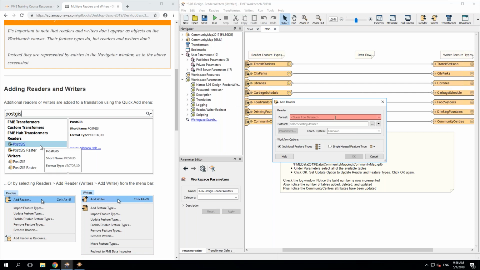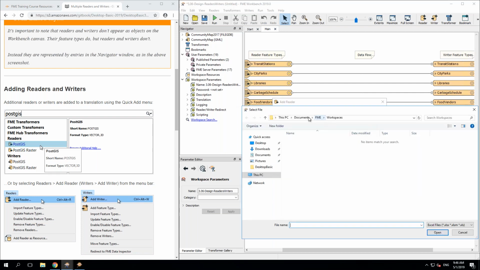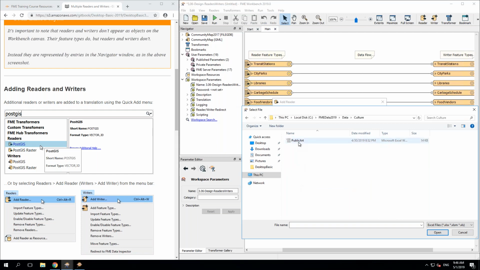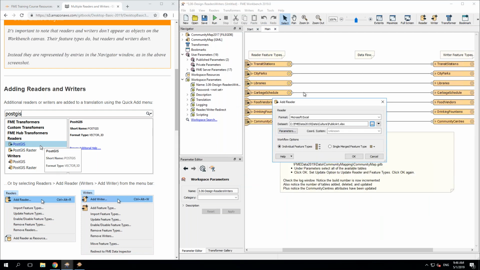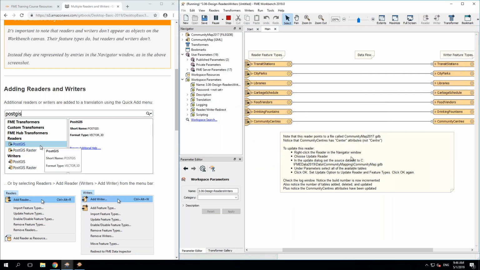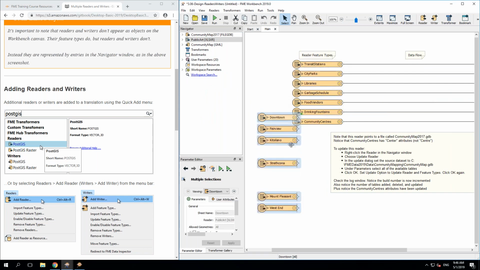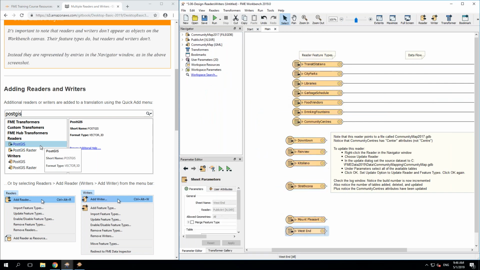So I can say, actually, as well as this, I'd like to read from an Excel spreadsheet of, let's see, what can I find? FME data. I'm sure we've got some cultural data. Public art. There we go. So I can say, as well as reading that, I'd like to read from the public art, please. And I click OK, and it adds a new reader, and it adds all of the feature types that are in there, which are different sheets in my spreadsheet, like so. And I can just tidy that up a bit.